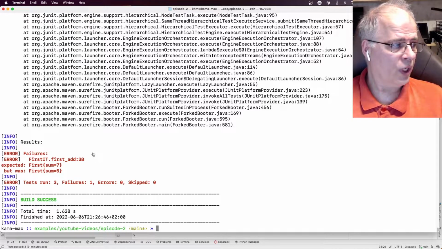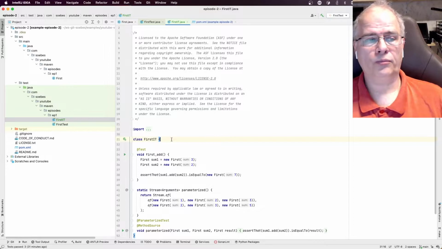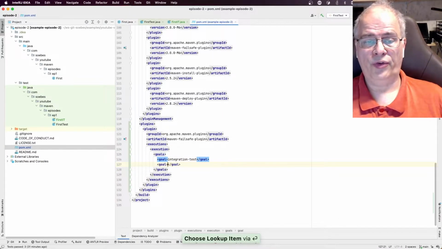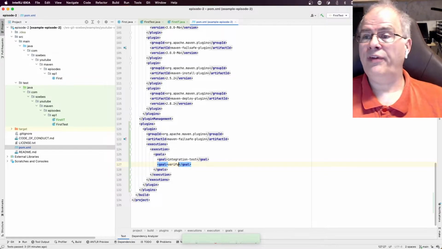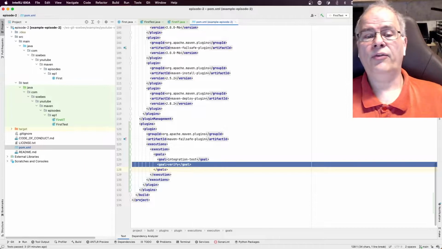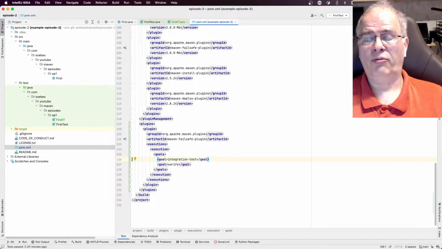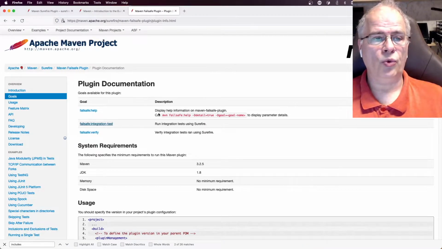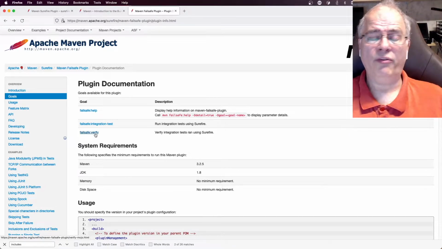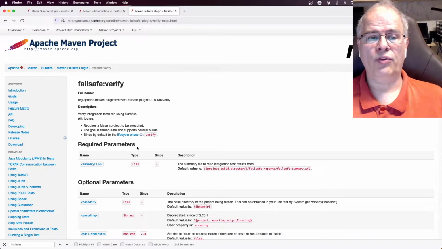Just going back into the IDE, into the POM file here, and adding a new goal, which is simply called verify. This supplemental call of the verify goal is just a goal of the Maven failsafe plugin. And then we take a look into the verify here. Integration tests run using Surefire, but we need to add this Maven failsafe verify here to check the results.